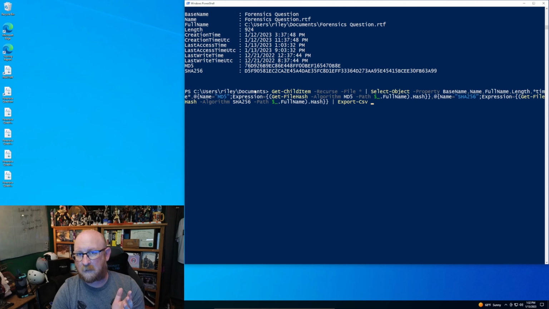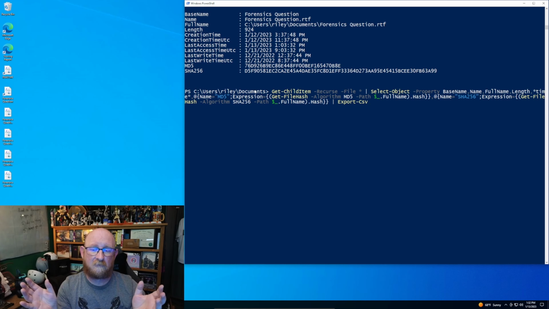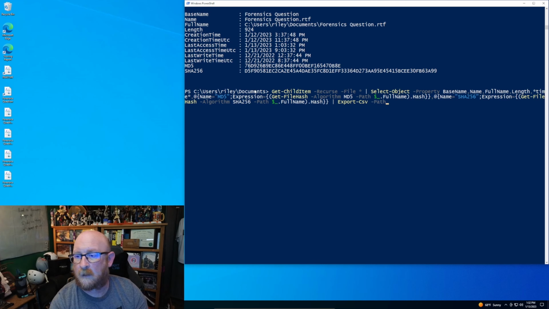Now there's only one thing you really have to do with this, and that is to give it a path, which is actually just the file name or the path you want to keep it in. So that's something you have to do. So I'm going to do the path, and I want to put it on the desktop. And we're going to call this file-details.csv.